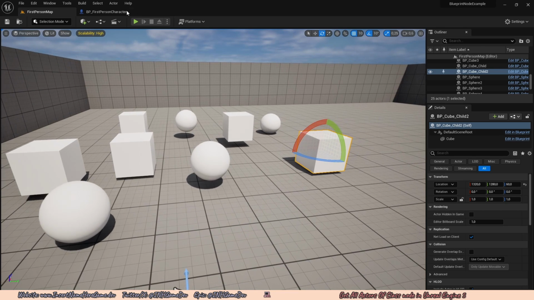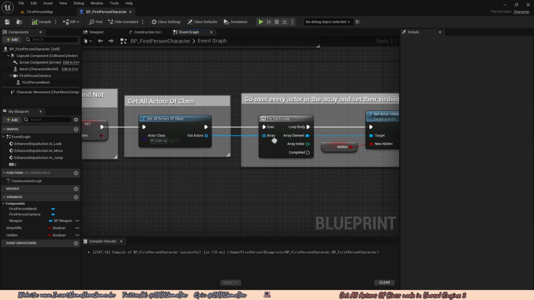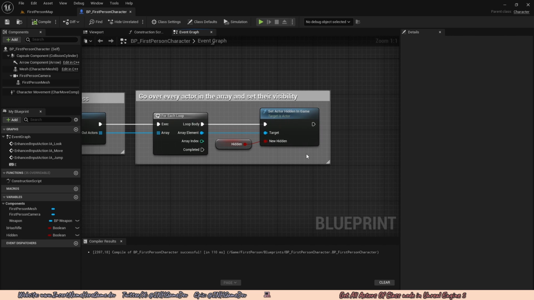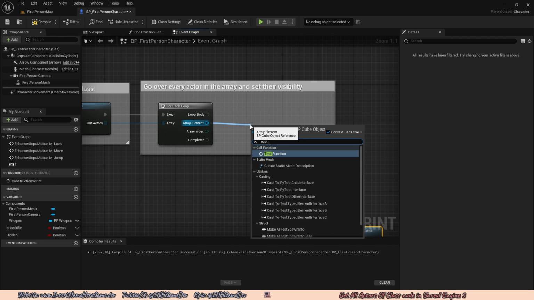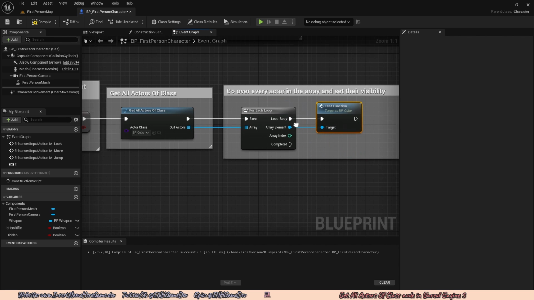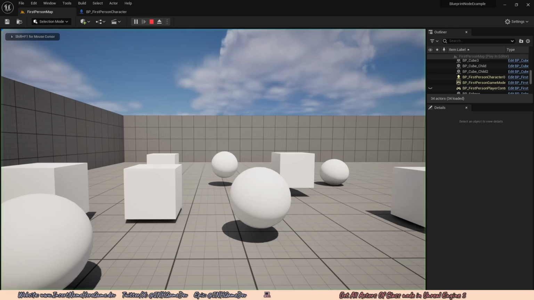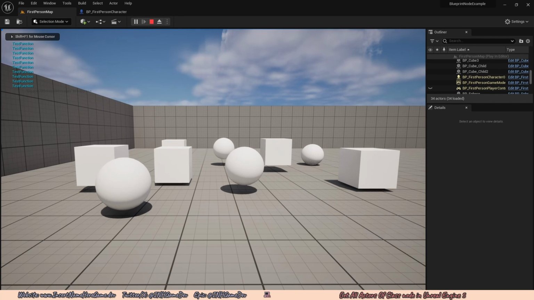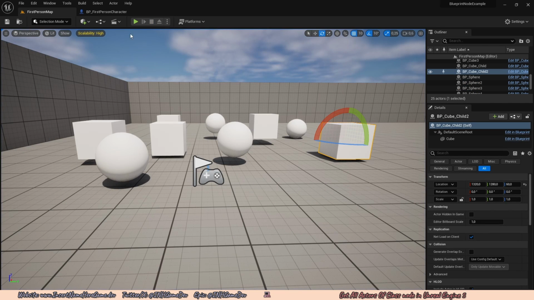Other than that, it's also important to note that this kind of works like a cast in a way. So if I were to go ahead and remove the set actor hidden in game, so I disconnect both of them, move them away, and I can drag a pin off the array element and do a test function, then I can actually call functions from these arrays. So if I compile and save, and if I hit play, when I press E, you can see test function is being called, which the function only prints out test function. So that means we're calling functions on all these actors.